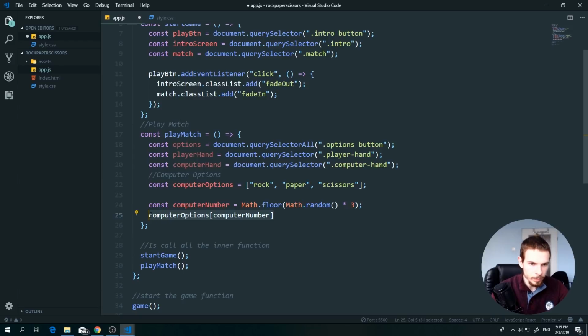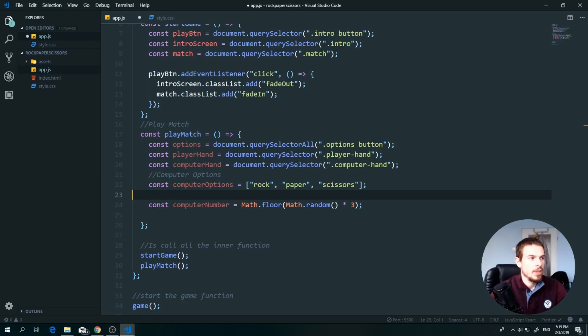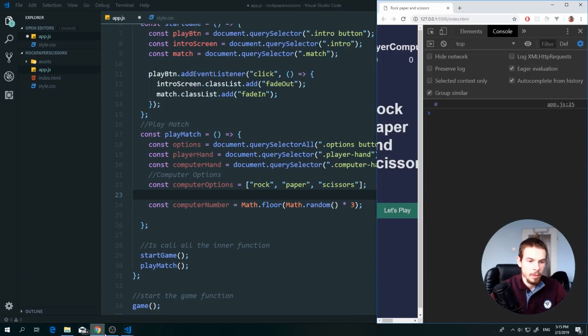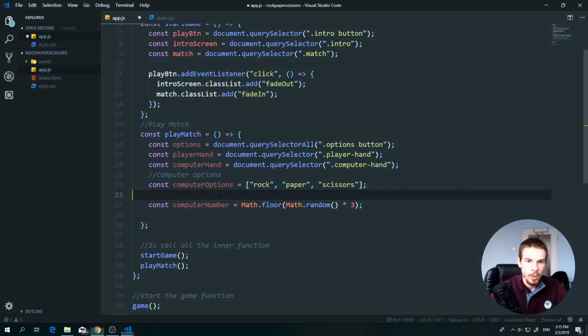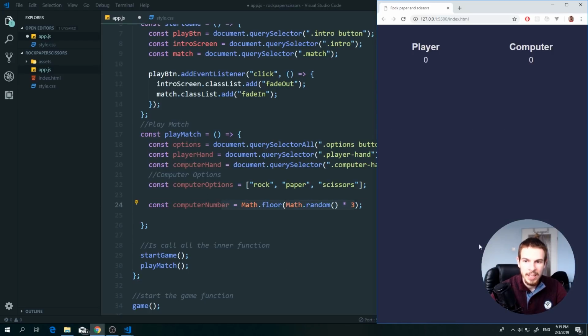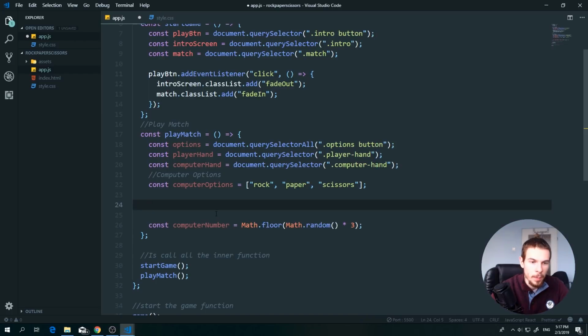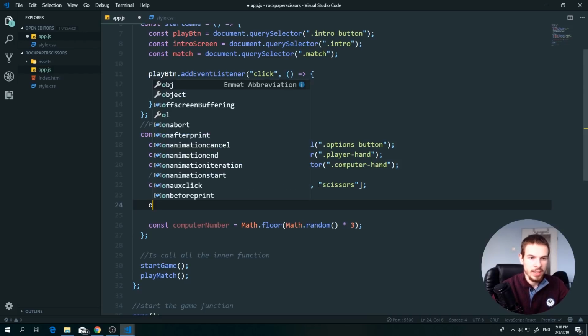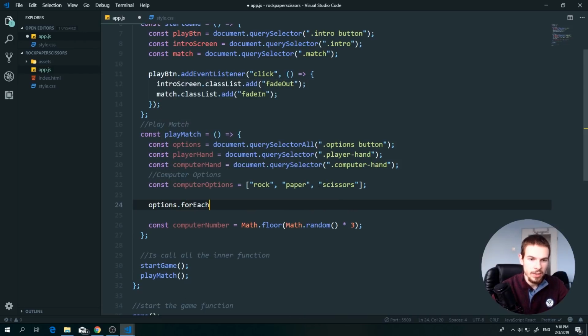Okay. Now, before we use this, we need to also get the buttons. So we don't want this to run. We only want everything in here to run after we click on one of these. So we are going to add this thing in the event listener. So I'm going to loop through each by writing options dot forEach.